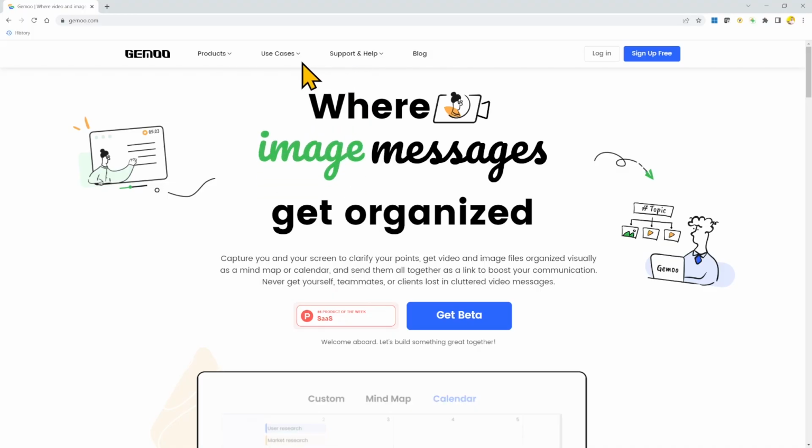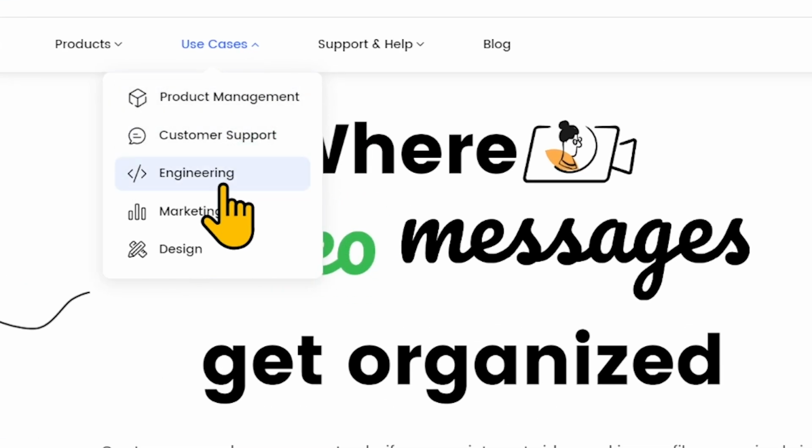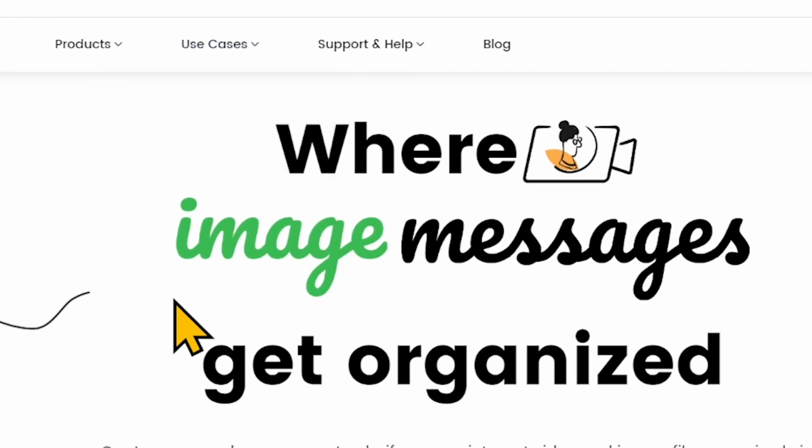It's a very simple tool that can be very useful for onboarding a new hire, for reviewing a product, or for customer support. And the nice thing is that it's free, at least for now. It's just born, so it needs to grow, but it has great potential. Let's go see how Gemoo will boost your productivity.